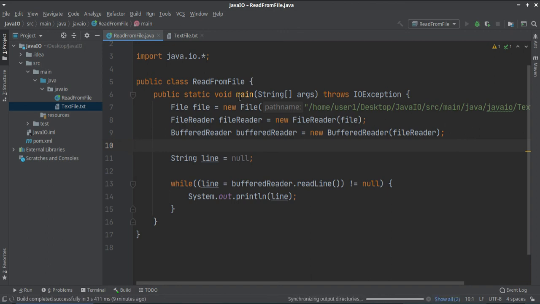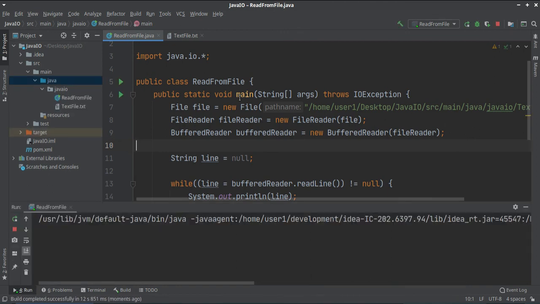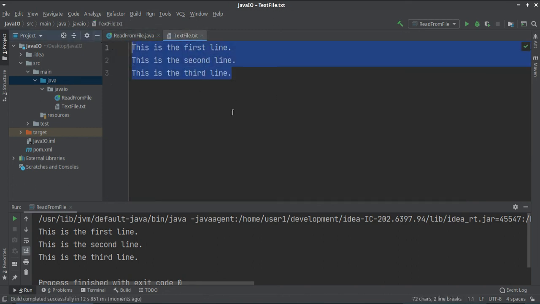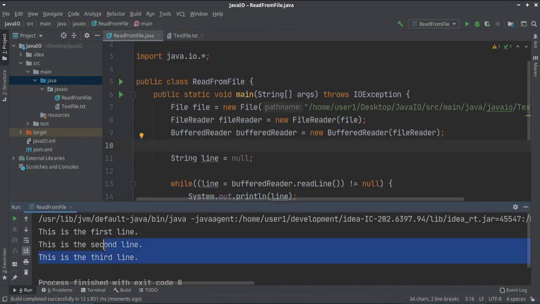And that's how we open a file and how we read it in Java. So there it is. As you can see, the application finished. And we have the first line, the second line, and the third line from the file. They're getting read from the file and they're getting printed out in the console.